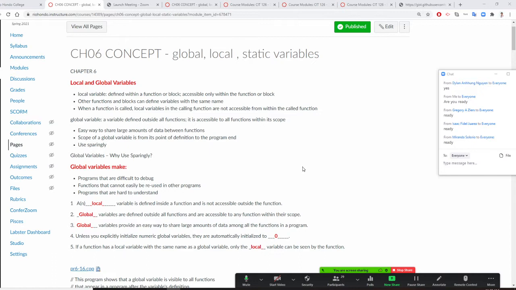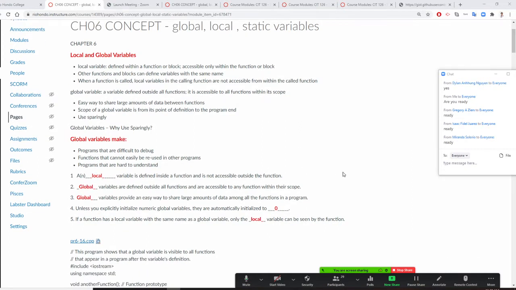And there are several reasons for that. It is an easy way to share a large amount of data between functions. The scope of a global variable is from the point of definition, and use it carefully. We will tell you why. Once you use a global variable, it's difficult to debug, the function cannot easily be reused, and the programs are hard to understand.